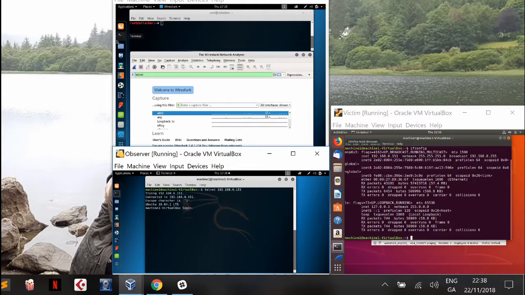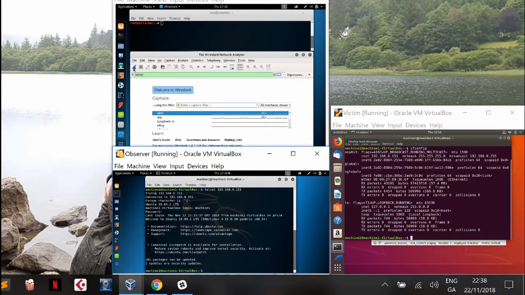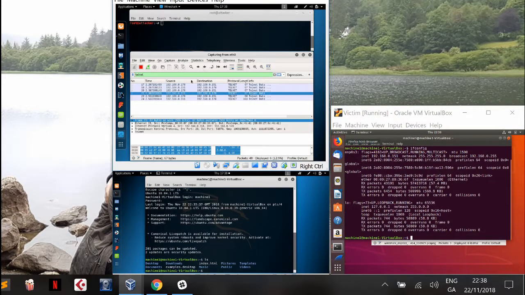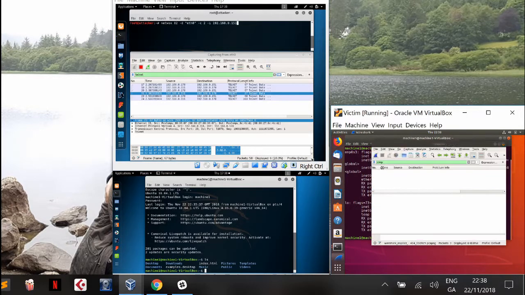ICMP blind connection reset attack. We established a telnet connection between two machines, the observer and the victim, with the victim being the telnet server again. On the attacker side, we're running Wireshark to sniff all the packets, filtering the telnet packets in particular.